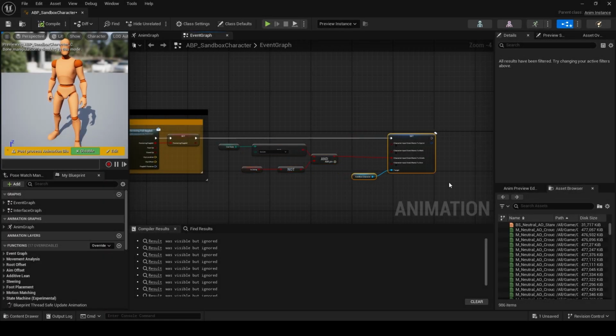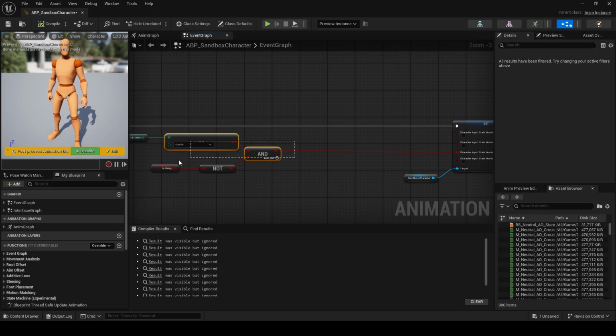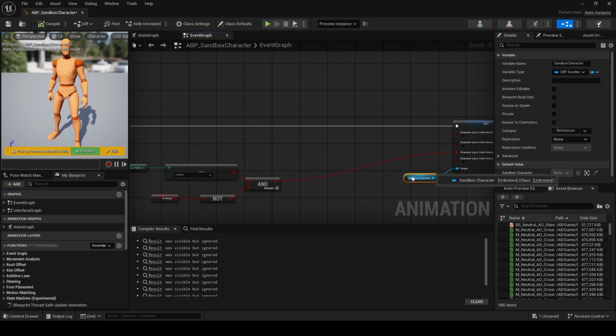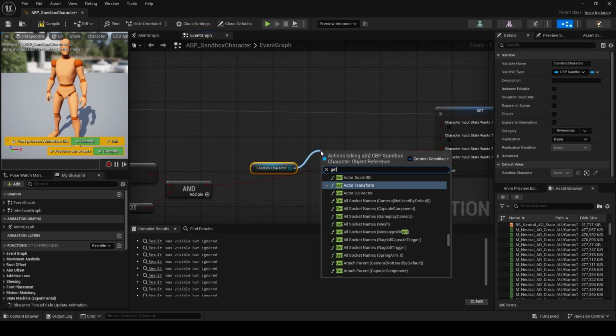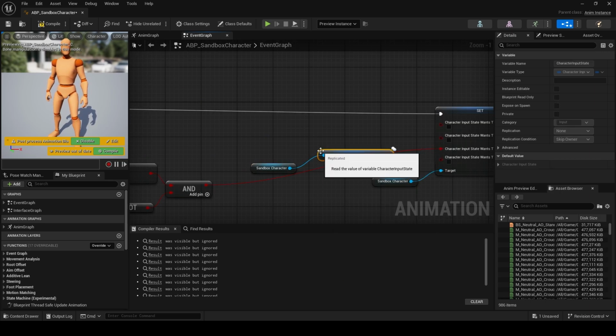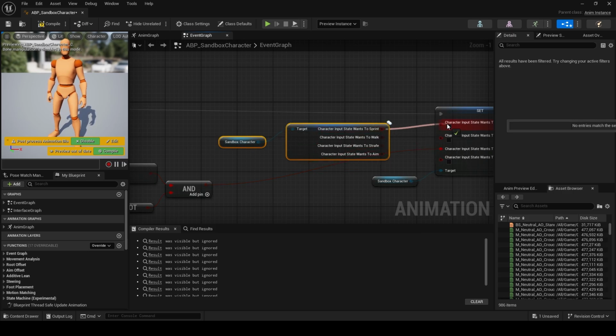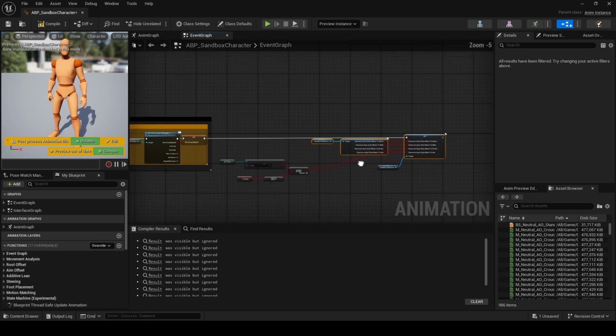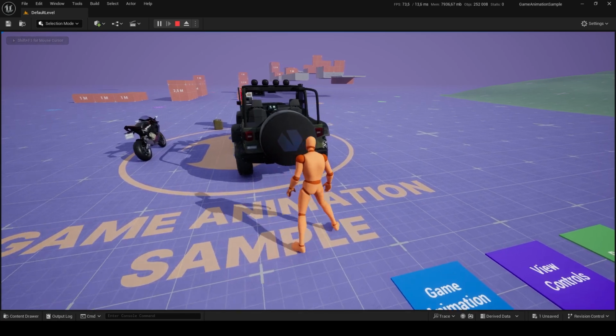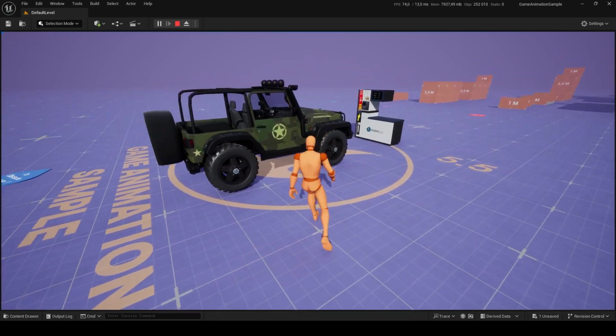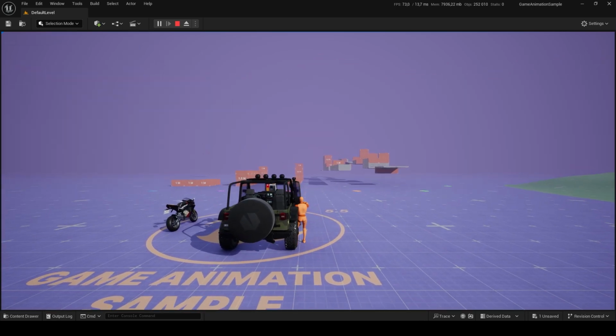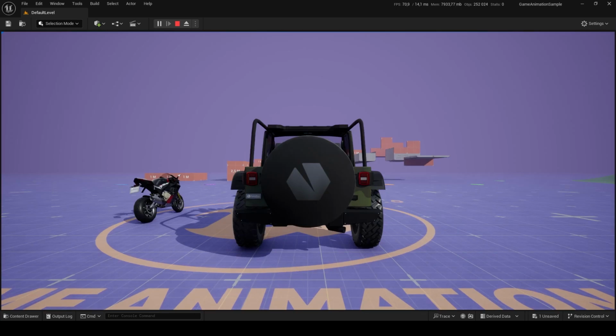However, if we leave it this way, some other states like sprint, walk, or aim will be overridden. So we just need to get them back from the sandbox character. Copy the variable reference, get character input state from it, split its return node, and connect these values from the get node to the corresponding pins on the set node. Now, GASP's system no longer overrides Digital Dive Vehicle's interaction logic, and your characters will stay perfectly in place when entering vehicles or switching seats.